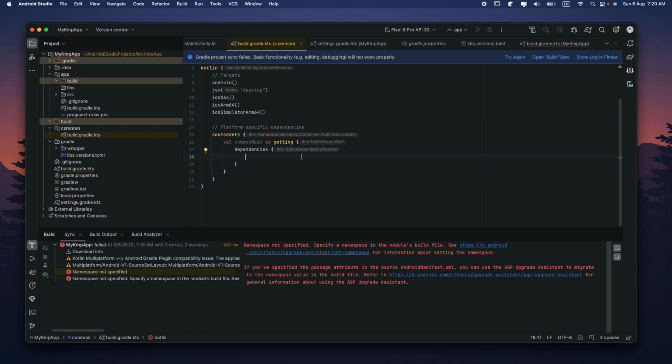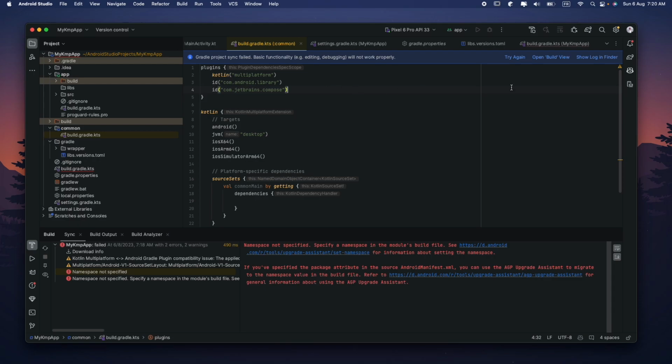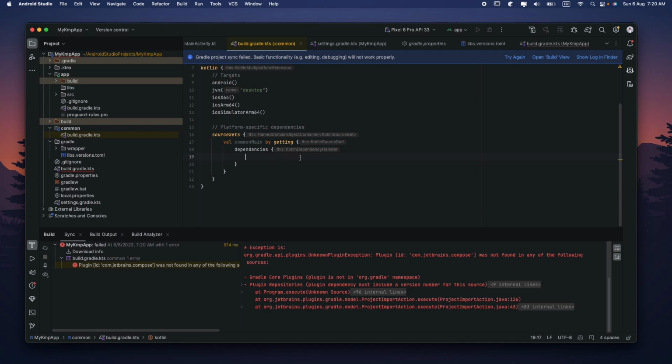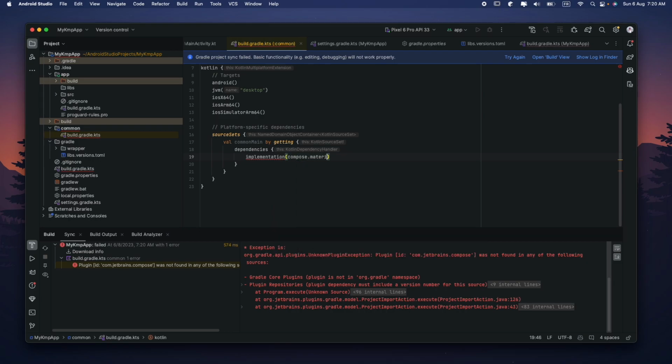So we can add the dependencies that we want here. First I'm going to add the Compose Multiplatform, com.jetbrains.compose, and so I can add the Compose Multiplatform dependencies. So compose dot, I can add the compose dot material and compose material 3.